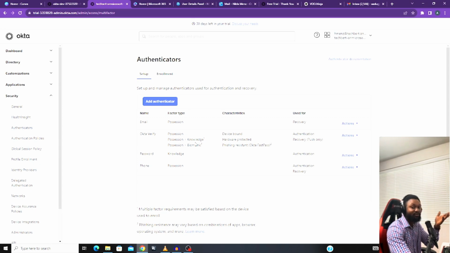That's something you have. You have a password, a PIN code, or a security code. And you also have the combination of possession plus biometric, and this one is phishing resistant. So normally you can go ahead and download the Okta FastPass for it, right? And we also have the password, which is the knowledge, and we have the phone, which is the possession. So these are the authenticators for Okta.